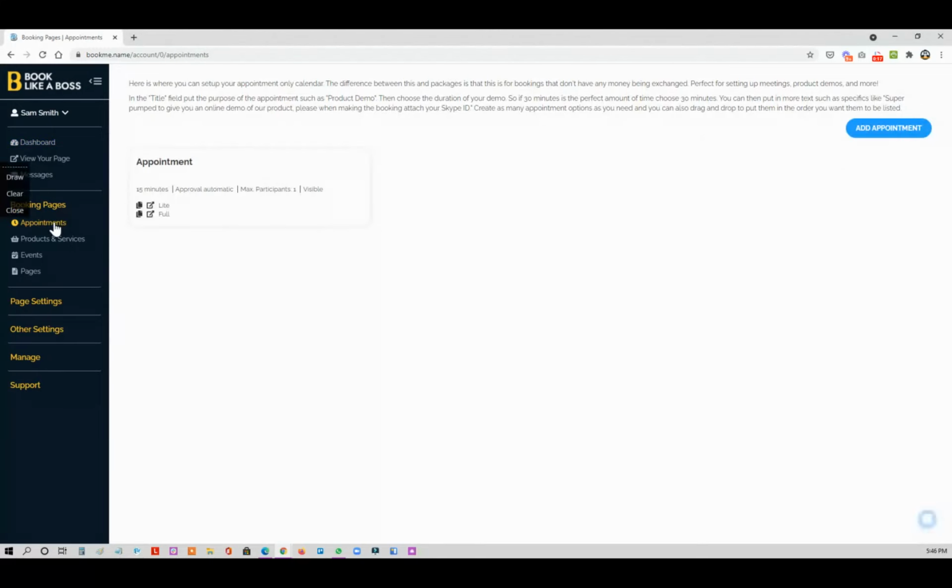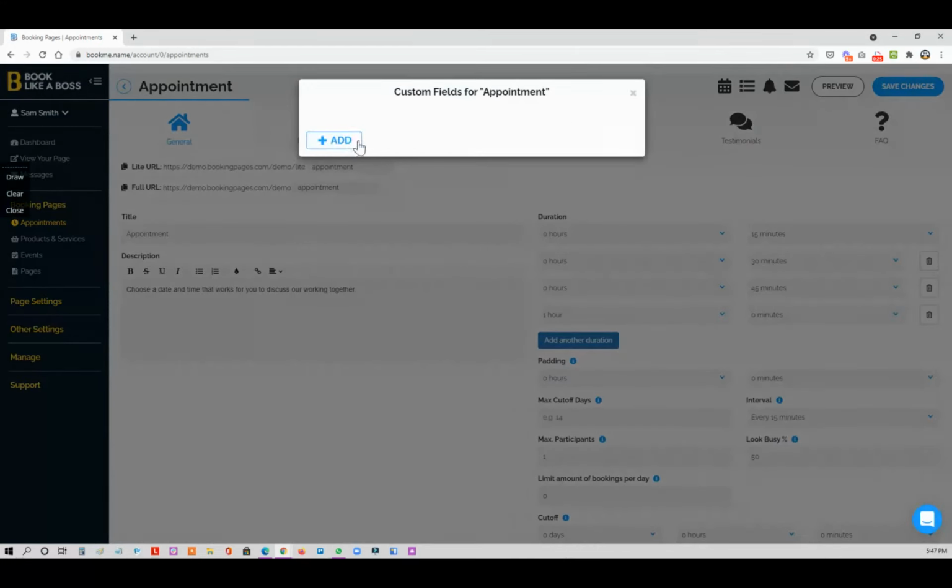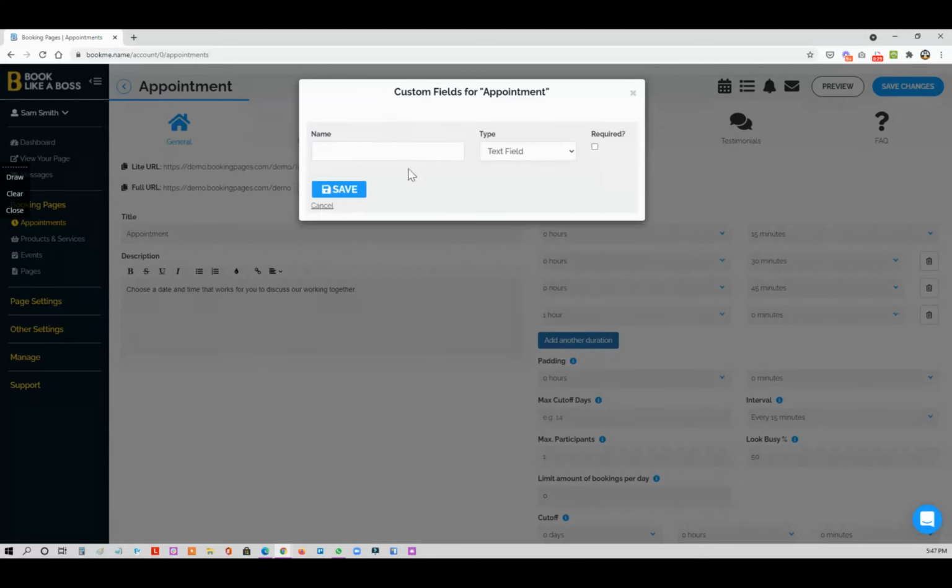Go to appointments or any product or service, and you will see this field on top here. This is custom fields, and you could add as many custom fields as you want. And you have different types of custom fields. By clicking this, you make it required, which means your customer must fill out that type of form in order for them to move on and make the booking. But you don't have to make it required.